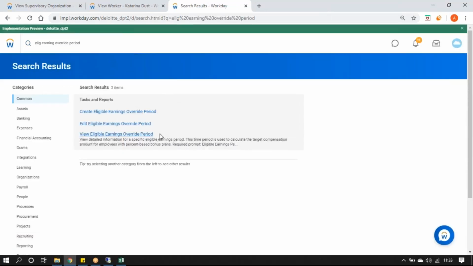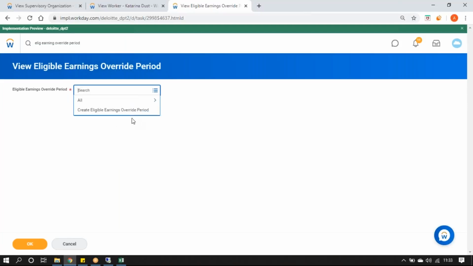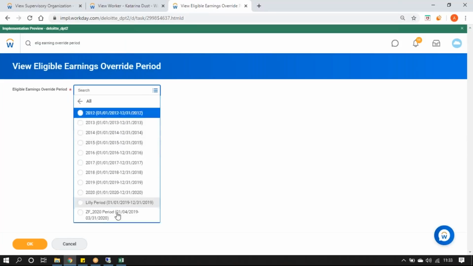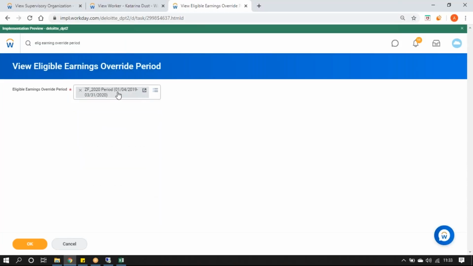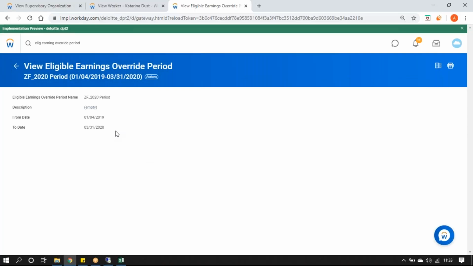and view an override that I have created, I have created this from April 1st 2019, till 31st of March 2020, and this is all you do, right?